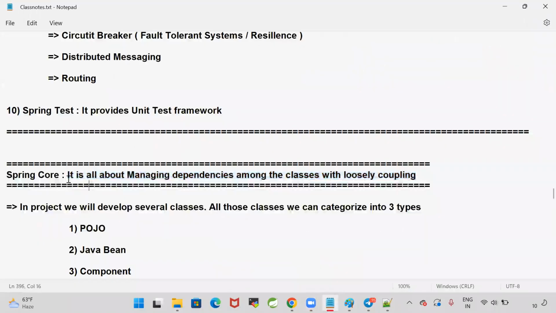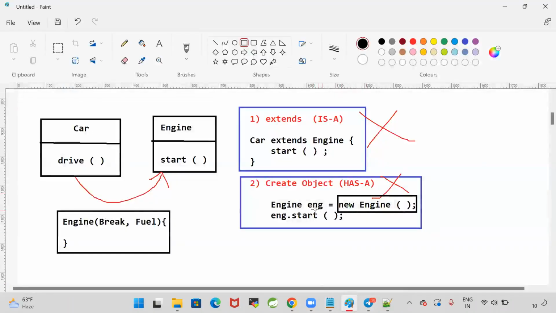That's where our Spring Core module comes into the picture. So we are going to understand how to develop the classes with loosely coupling by using the Spring Core module. What is the main purpose of the Spring Core module? Spring Core module is going to help us develop the classes with loosely coupling. In the tomorrow session, I will show you how to access one class method in another class without inheritance, without composition, without extending the properties, without creating the object. I will show you how one Java class can access the methods of another Java class.